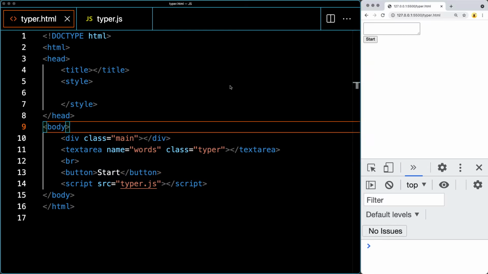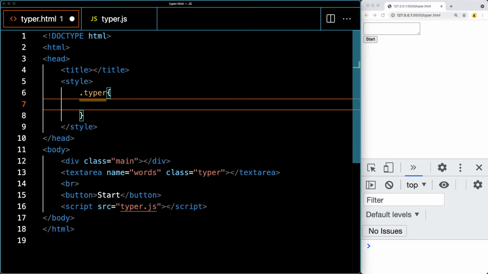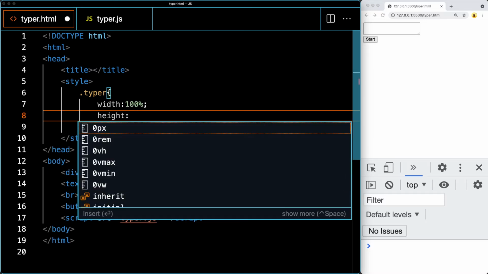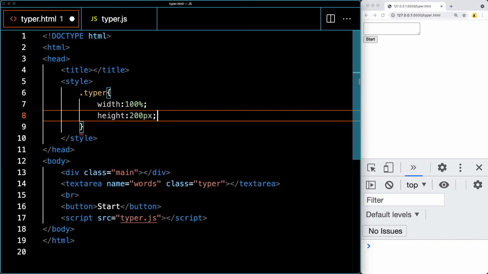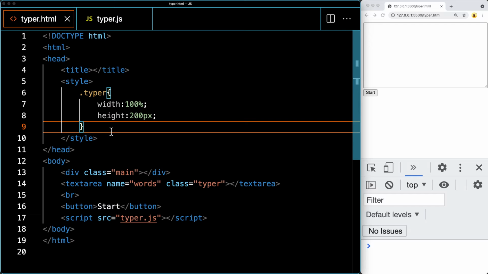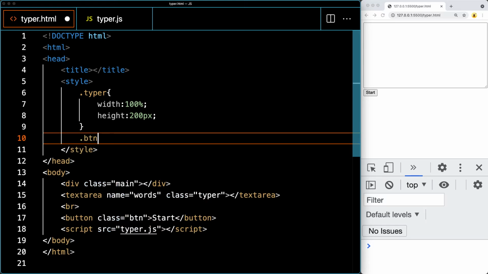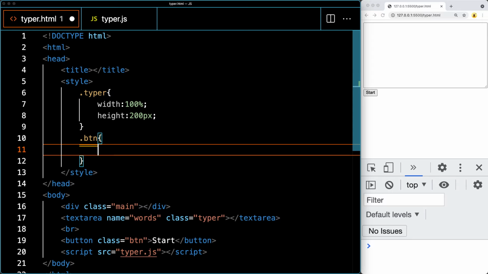So we want to select these elements from the page. I'm going to add in some styling to it. So width 100%, height of 200 pixels. And then you can adjust these as needed. And for the button, I'll give it a class of button. And of course, you can do all of this with JavaScript as well. Just to save some time.